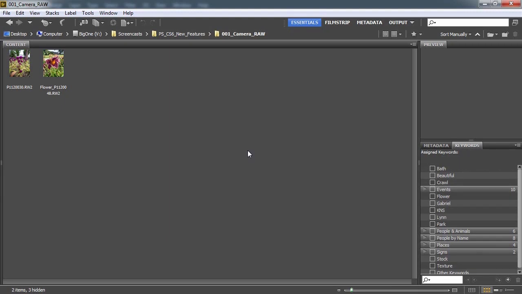Welcome. In this video, we're going to check out the new feature in Camera Raw, and we're going to be playing with this raw image of this flower. I actually have two in here, so you can also grab that other one.